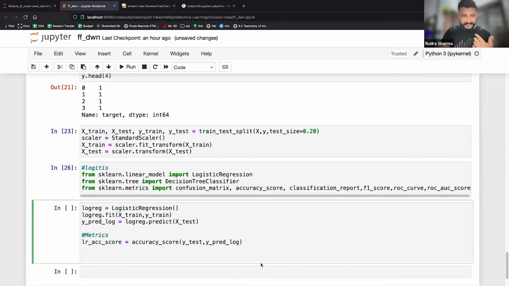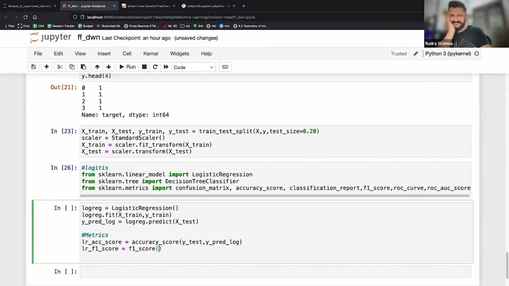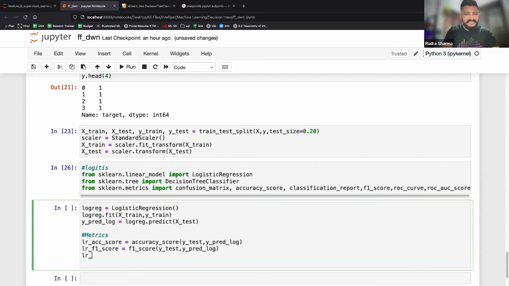Okay, I got an accuracy score. Now lr_f1_score is equal to, what are we calculating here? F1 score. So can I call F1 score? What do I pass inside this? y_test comma y_pred_log. Logistic regression confusion matrix. I'm just printing confusion matrix equals to. I'm going to call confusion_matrix, and what I'm going to pass inside this? y_test, y_pred_log.